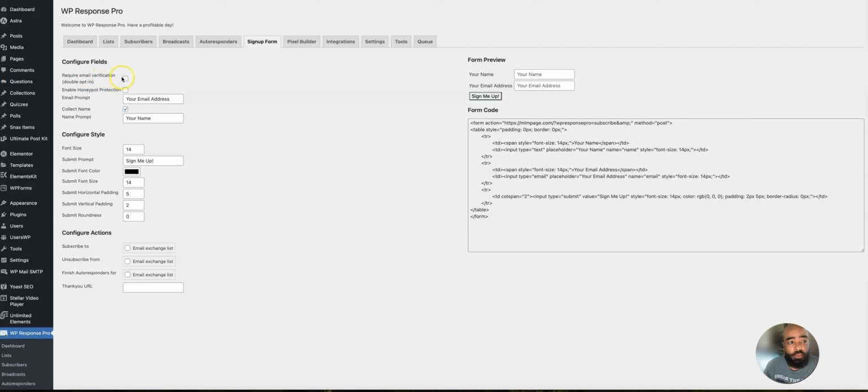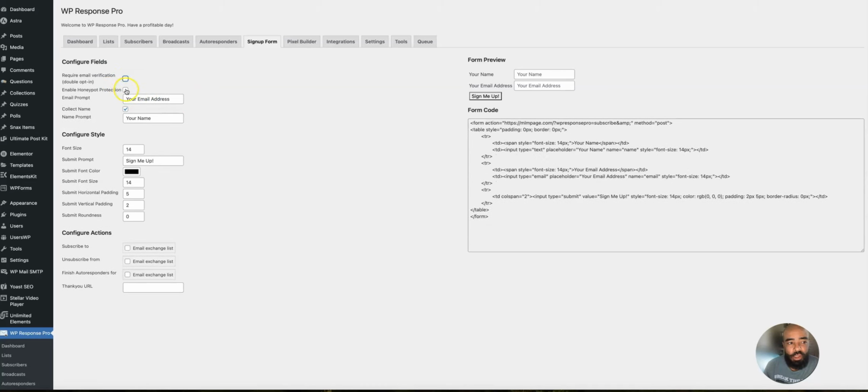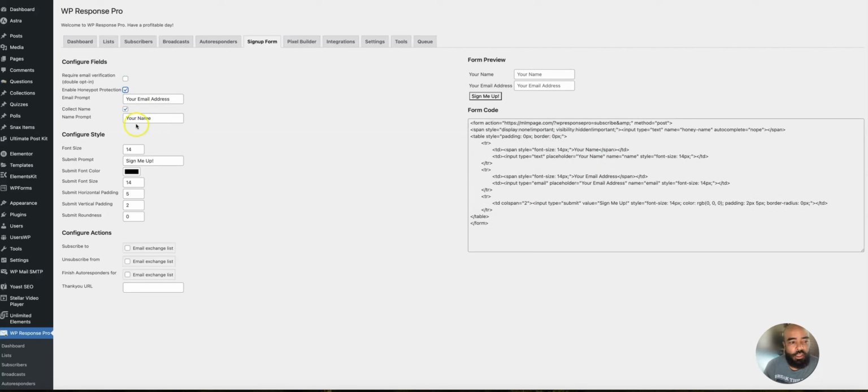You just check require email verification. If you want double opt-in, you'll check that, and then you'll need a page to send them to, letting them know to go check their email to verify it. Okay, so that's important, and you'll want to have that page created before you actually check this on, so you can add that there. If you don't need a double opt-in, then leave that unchecked, but always, always check the enable honeypot protection. Okay, so that adds that to the code.